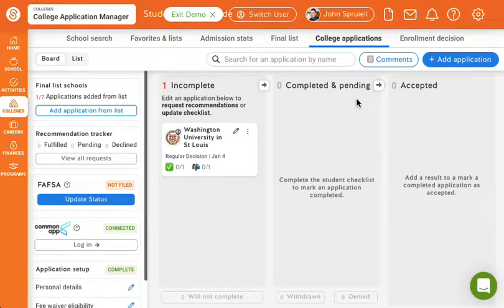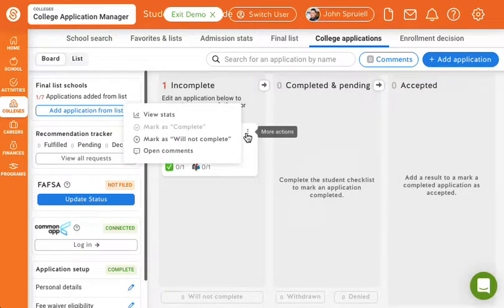Back on my dashboard, I now see this application I've added is in the incomplete column now. That means I've started it, but I still have some items here I need to complete. I can hover over each of these icons to learn more about what I need to finish, or I can click this pencil icon to go back into my application and update what I'm working on. If at any point I decide I don't want to continue applying to this school, I can mark it as will not complete.